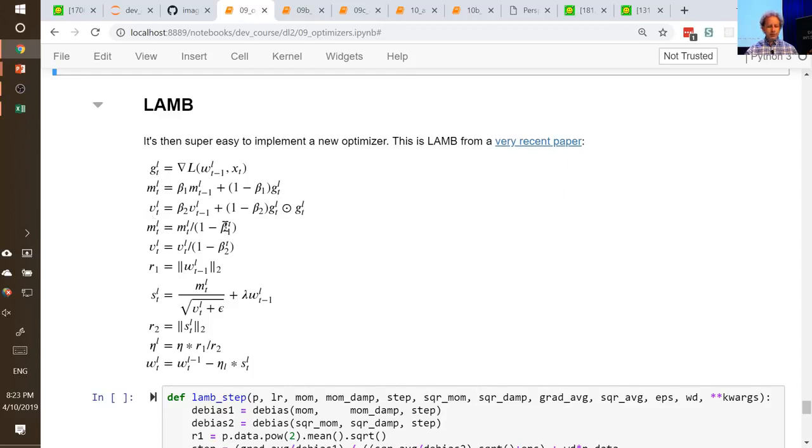Oh, beta to the t, debiasing. So that's the debiased version of M. There's the debiased version of V.